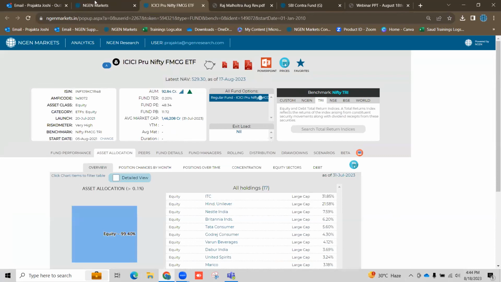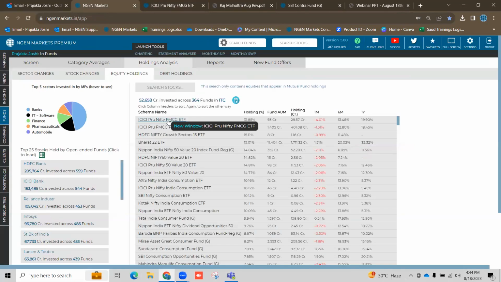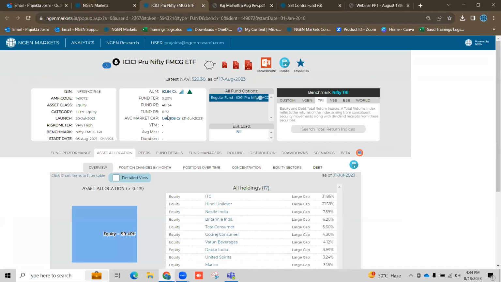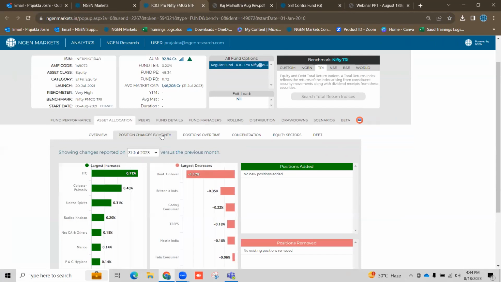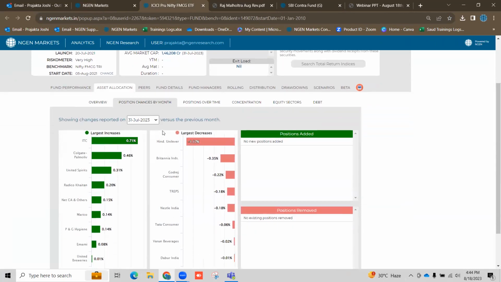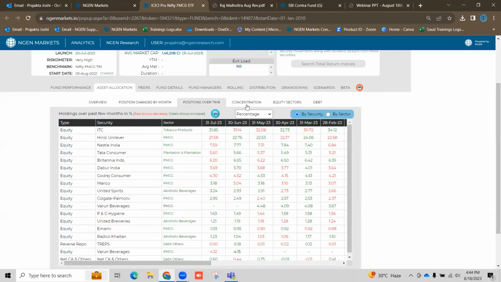Sure. All you need to do is click on that particular name of the fund. When you click on that, it will open in a new tab like this. Then just head over to position changes by month. You can see that as of 31st of July 2023, ITC as a holding was increased by this particular fund, as compared to June of 2023. If you want to check it for the last 5 months, 6 months, up to 12 months, you can definitely do that. Just go on positions over time.